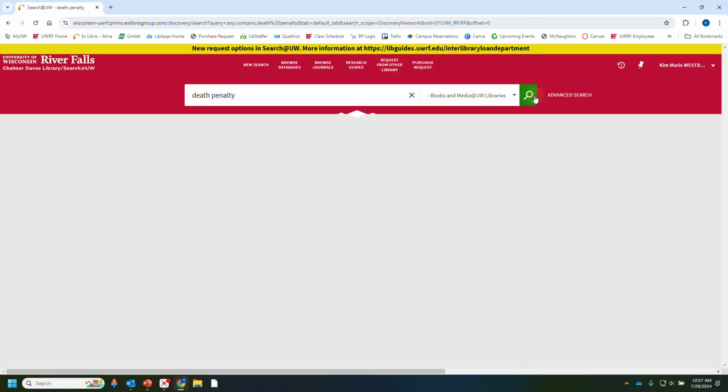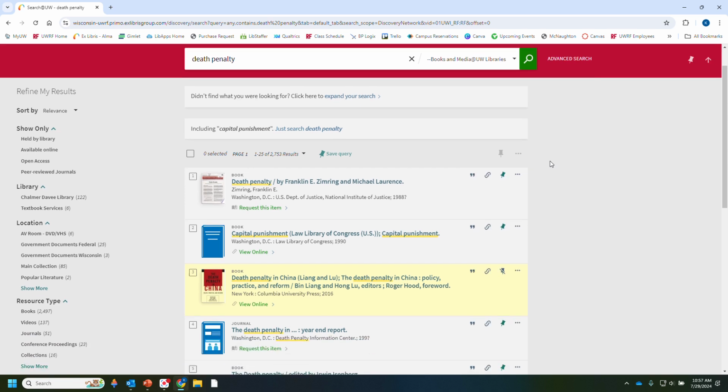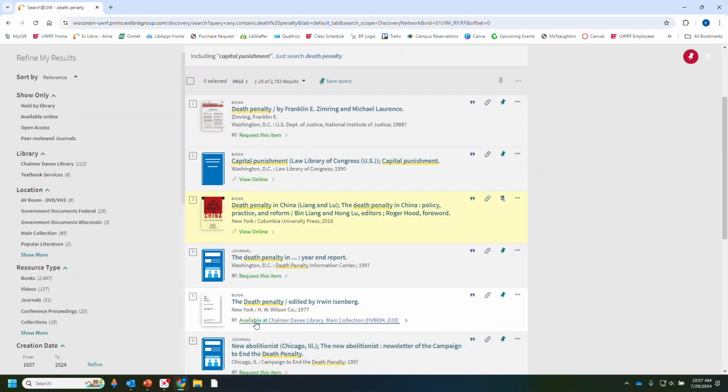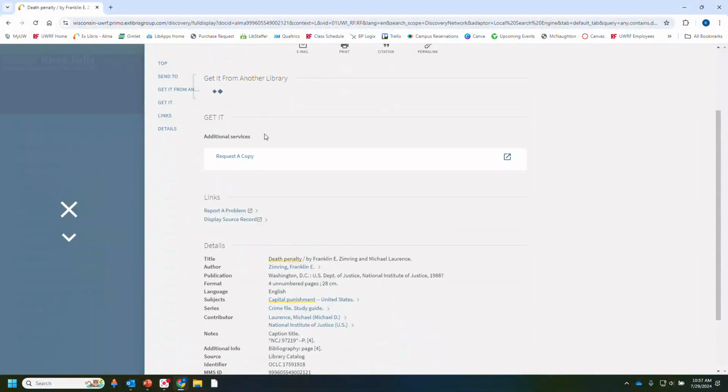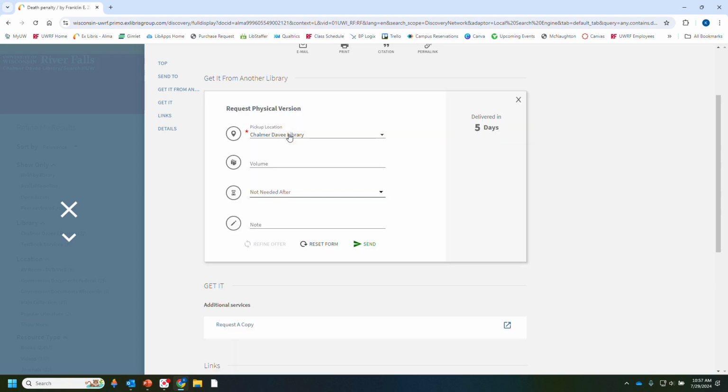If you open this up to Books and Media at UW Libraries, this will open you up to the whole UW system where you can request materials. If it says View Online or Available at UW Library, we should have it, so you don't need to request it. But if it says Request This Item, that means we don't have it. But you can request it fairly easily. Once again, you need to be signed in, click Get It, and click Send. Keep an eye on your UWRF email account because we'll email you when the item arrives at the Chalmers Library, and then we can arrange ways for you to pick it up either in person at the library or, if you're a distance learner, we do have ways to get you items.